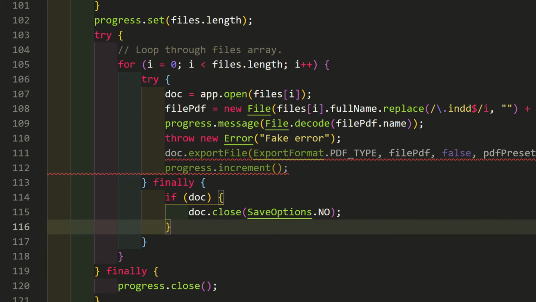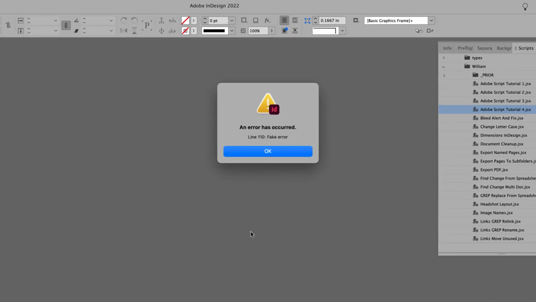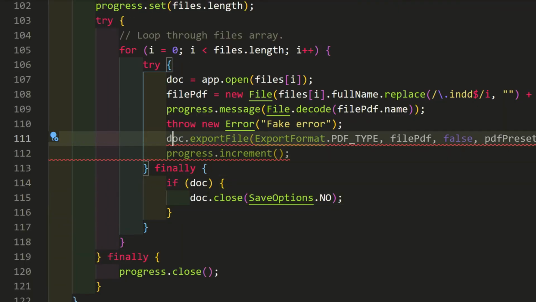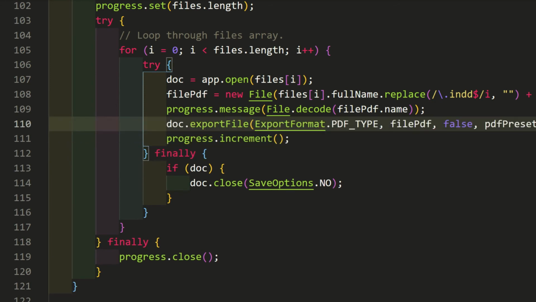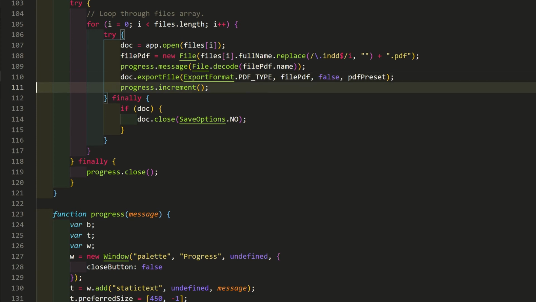Now give it a go. We get the error alert, and the doc is closed. Much better. I'll remove the fake error. We're done with that. The last thing I want to do is break up the process function. This helps make the code reusable, which I'll explain after the next adjustments. This also shows an aspect of variable scope.